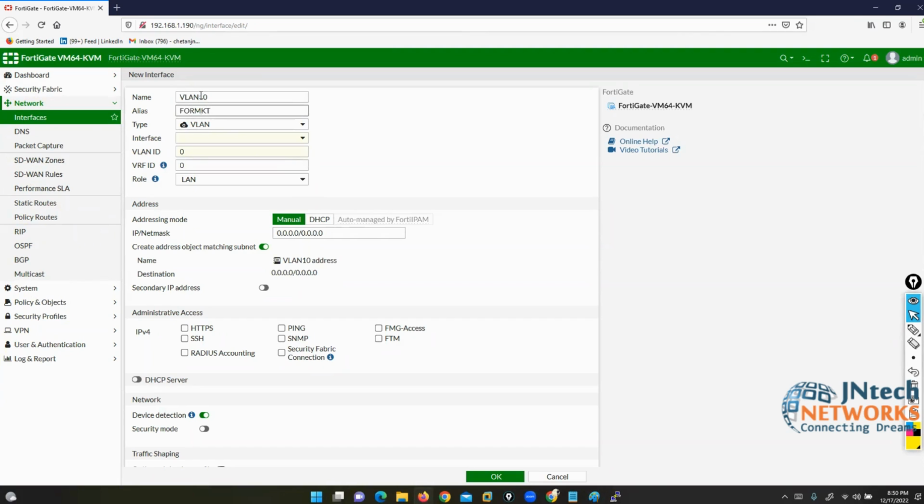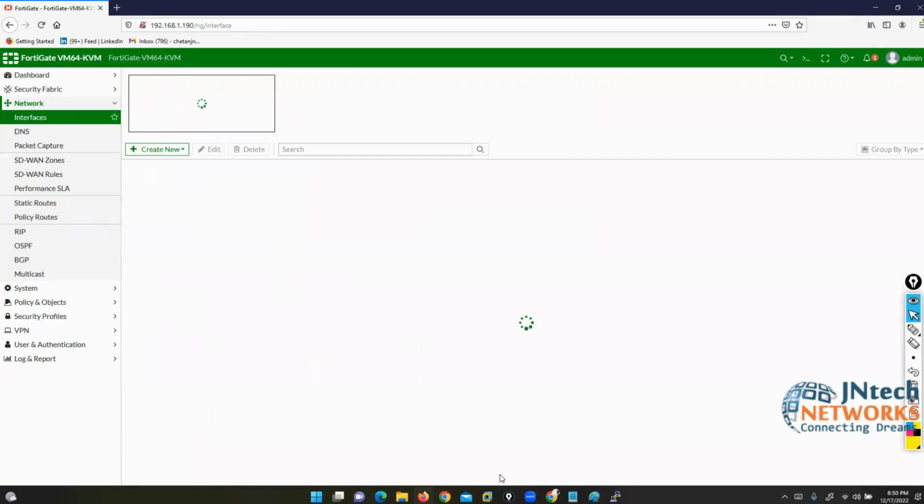So for marketing, for example, interface, I have a single interface, port number 3. So you can select VLAN ID. So you can add your VLAN tag. So VLAN 10, IP address 192.168.10.1/24, ping service. Click on OK.